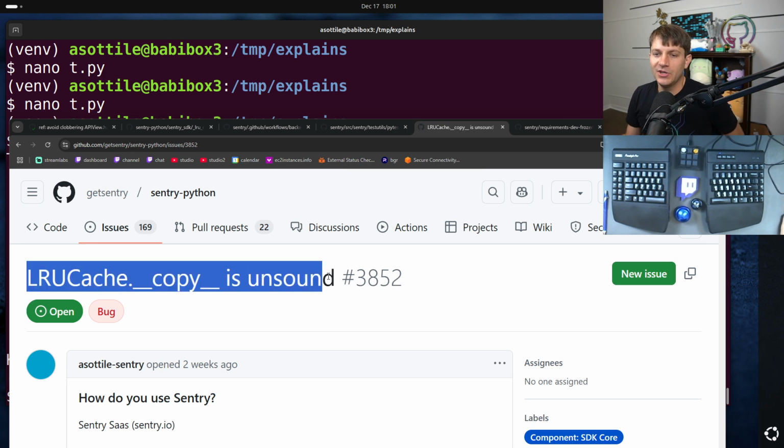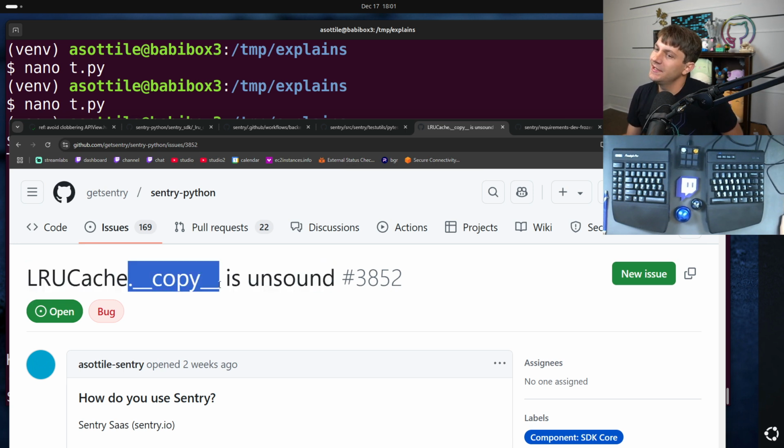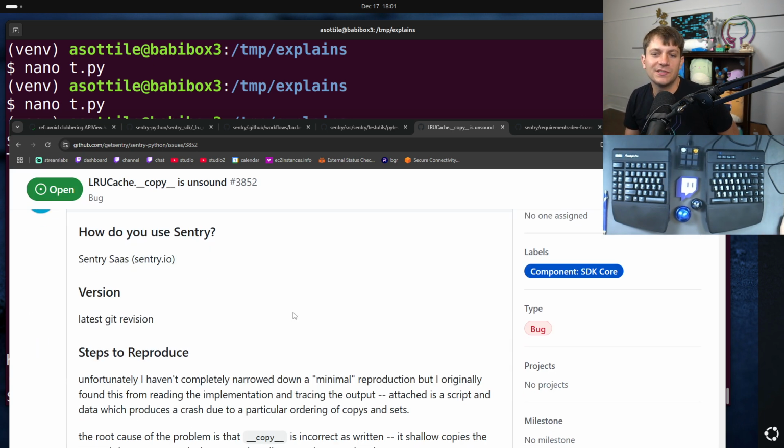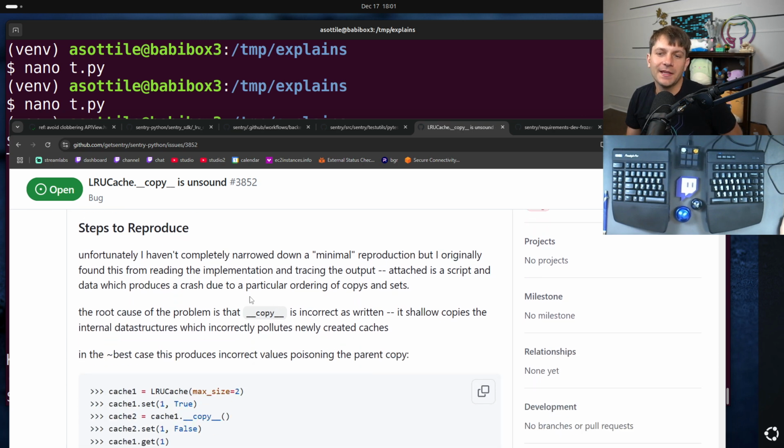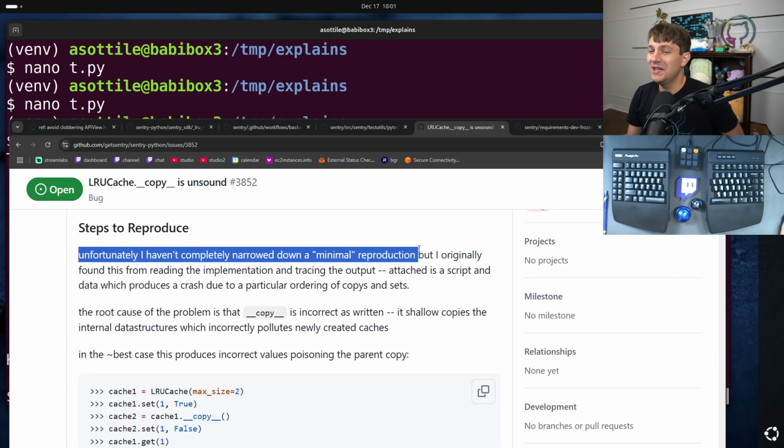So, LRU cache copy is unsound. I had already identified the bug, and so most of that investigation was just trying to get it to reproduce that crash. And yeah, again, haven't made a minimal reproduction, but I was able to get an independent reproduction. I probably could have spent a little bit more time to narrow down the minimal reproduction such that it's more clear what's going on, but I think it was pretty obvious that the copies and deep copies were sharing state in disparate objects and leading to cases that should just never have happened.